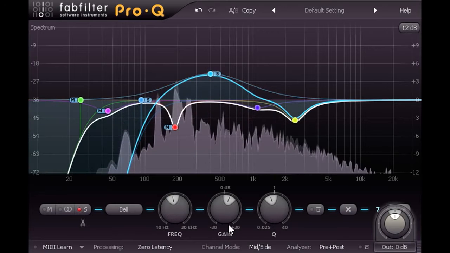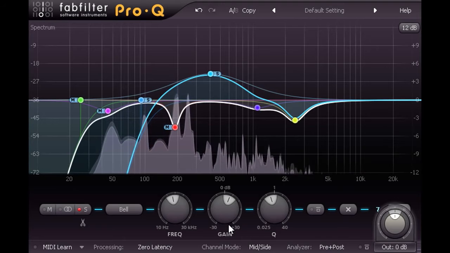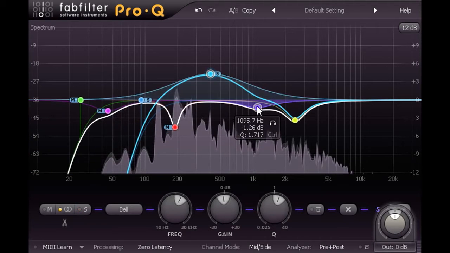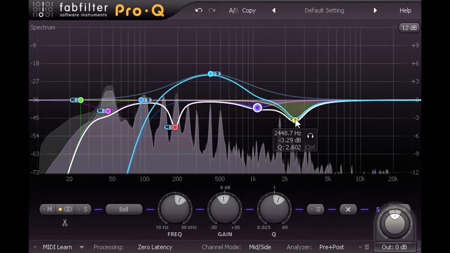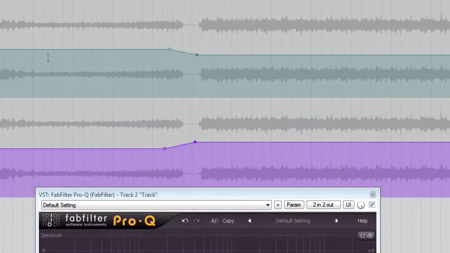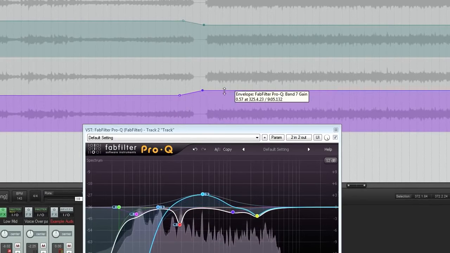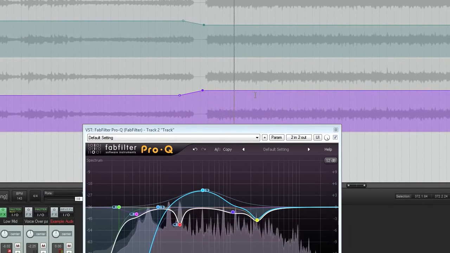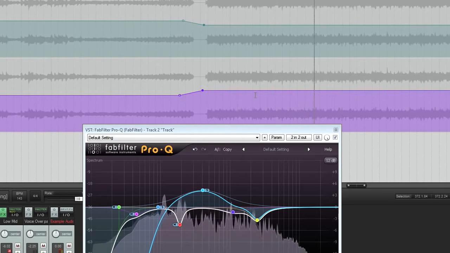I'm going to check these settings for the verse sections now. The cut at 1 kHz sounds okay to me. But I think the higher cut is making the snare sound dull in this section. So I'm going to use automation again to apply this cut only in the choruses. And I'm also going to automate the side boost for just the choruses, which will help to exaggerate the difference in stereo width between verse and chorus sections, and hopefully help to increase the impact when the choruses come in.